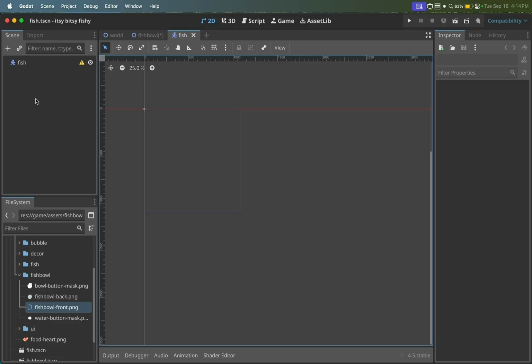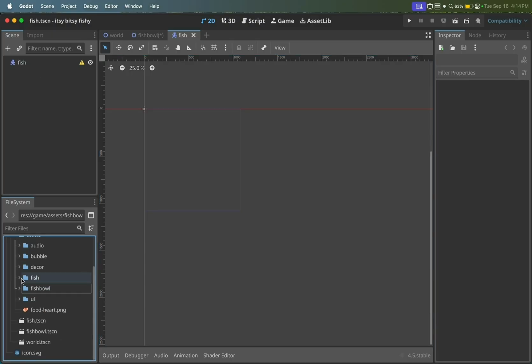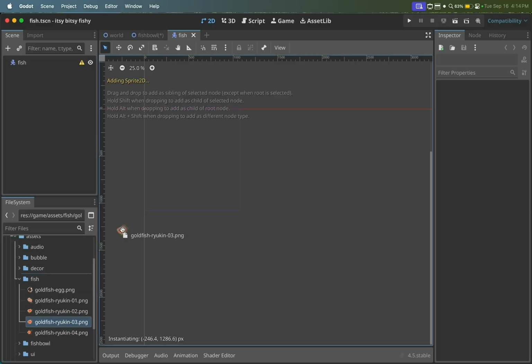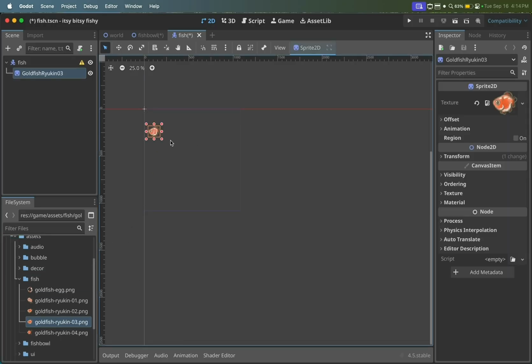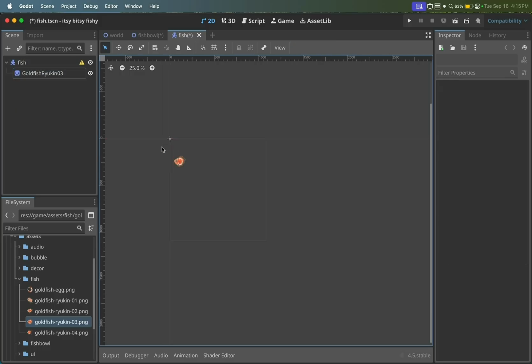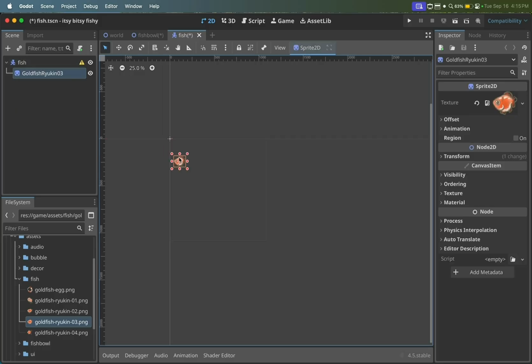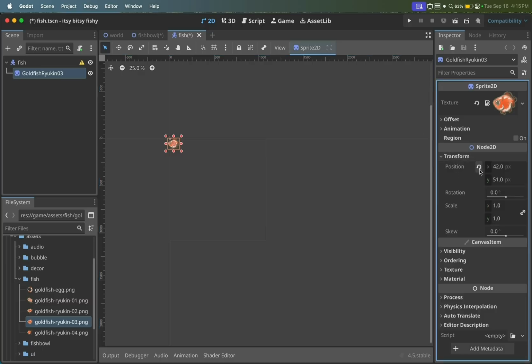And then instead of adding a Sprite2D as a child node using this, we can just drag and drop from here. So it automatically created the Sprite2D child node for fish. We want to put it back here. So just go to transform and reset the position. It'll bring it back to 0, 0.